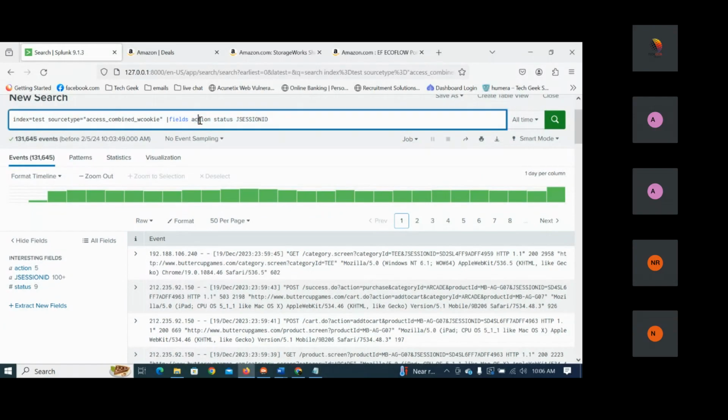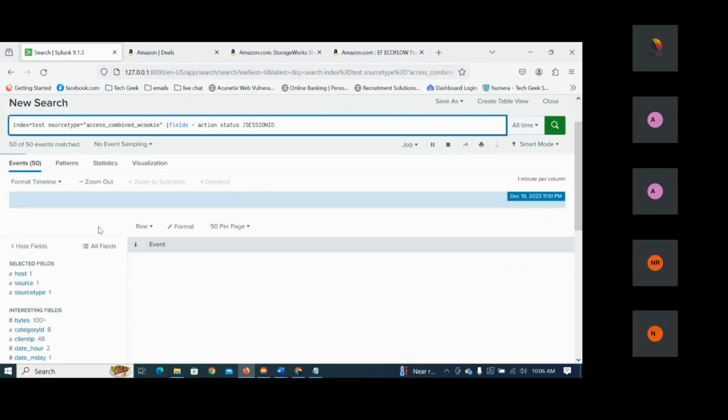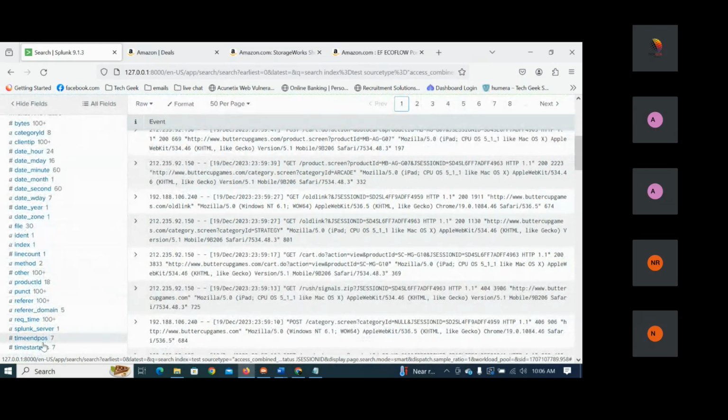See what I have to do. I have to make sure these three are excluded, right? So how to exclude that? I use the minus key here. Can you see that hyphen, the minus key, before these three? If I put this, you can see that here I am not able to see the action. There will be no status here anyway.